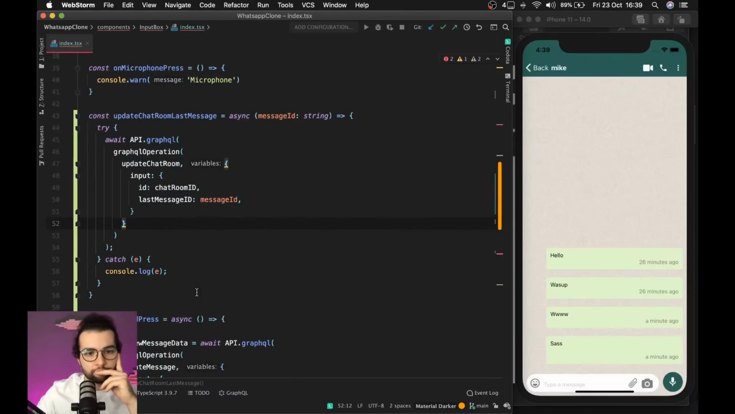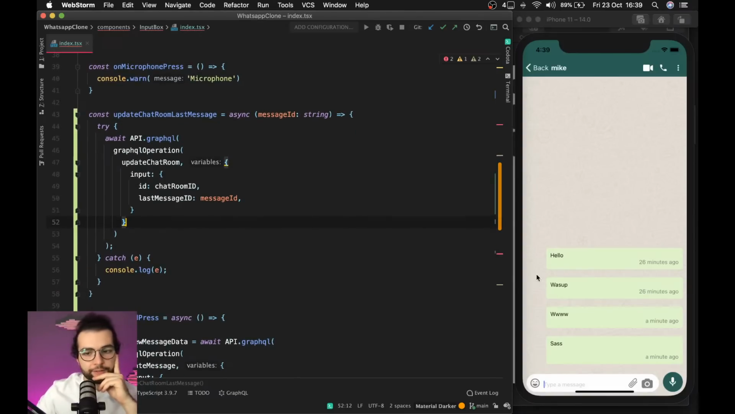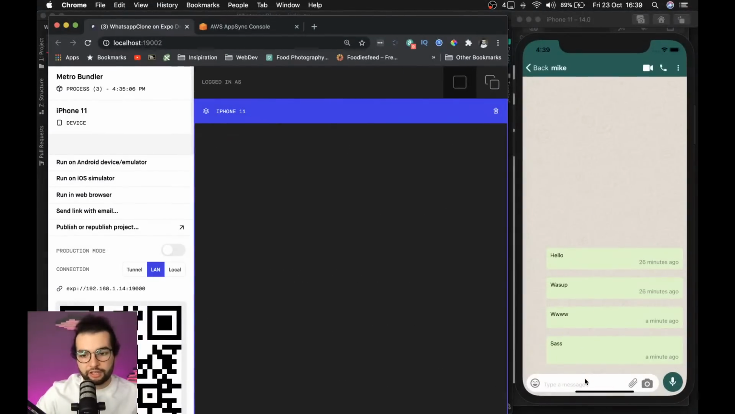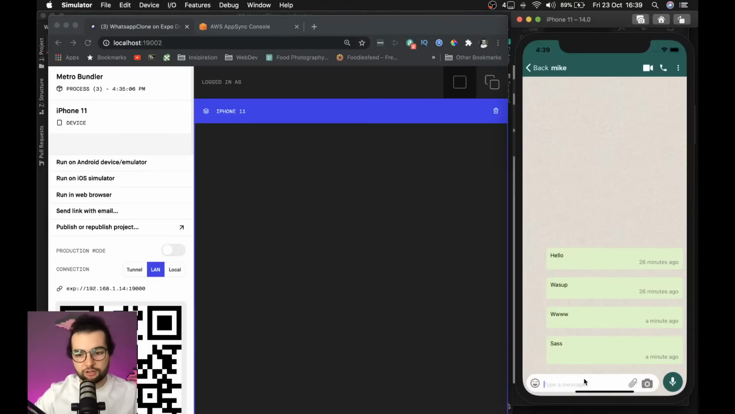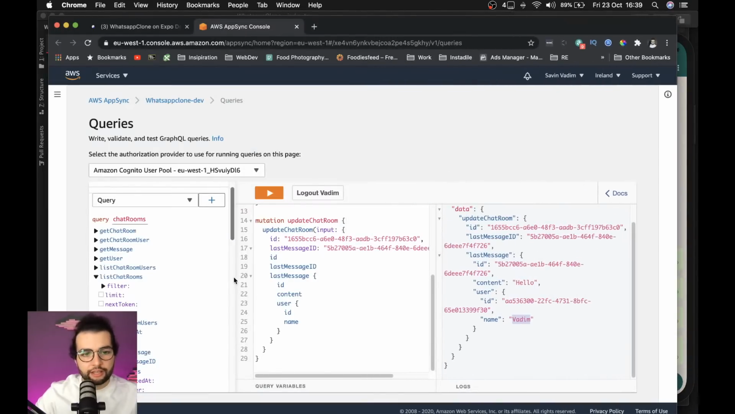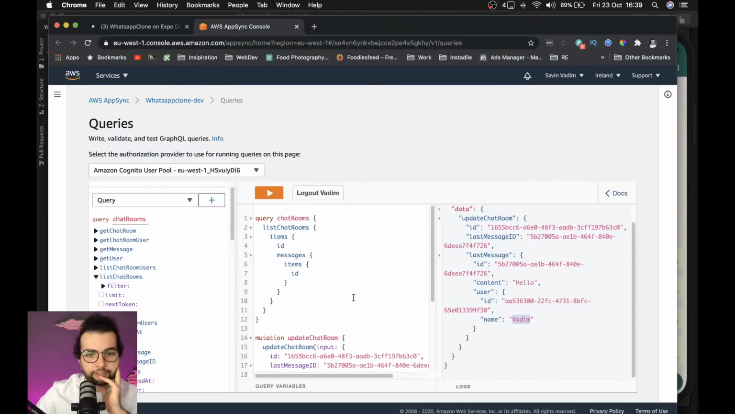Okay, that's good. I'm thinking how to test it right now. Okay, it's refreshed. First of all, let's have a look if we don't receive any error messages. So updated. I don't see any error messages, so I think that it works. Now let's go here in our console and do a query to see if everything ran correctly.